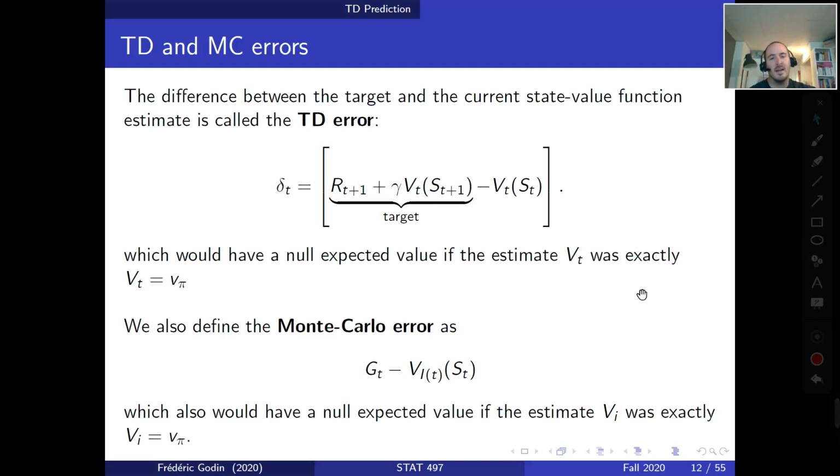As we said, if V_t was exactly the true value function, so if both these estimates were perfect, then this TD error would have exactly a zero mean because the expectation of this guy and this guy would both be the value function of the current state. So this defines what we call the TD error. It's the quantity we use to increment our estimates of the value function.